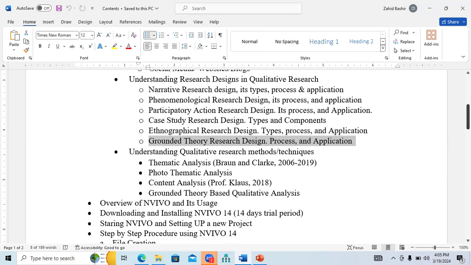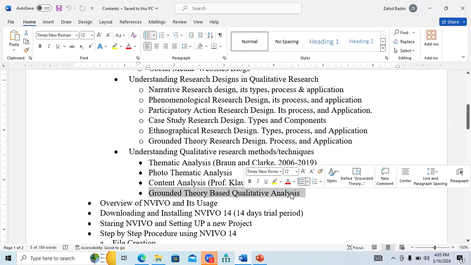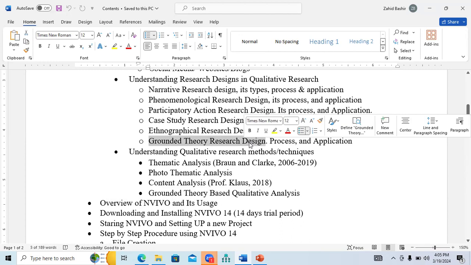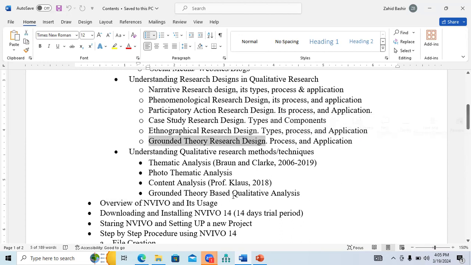in detail, and I will try to cover half of it today, and the other half will be done tomorrow. It will not only cover the research design of grounded theory, but also how grounded theory based qualitative analysis is conducted. So we will cover grounded theory qualitative analysis as well as grounded theory research design over today's and tomorrow's sessions. So we will cover both of the topics simultaneously.